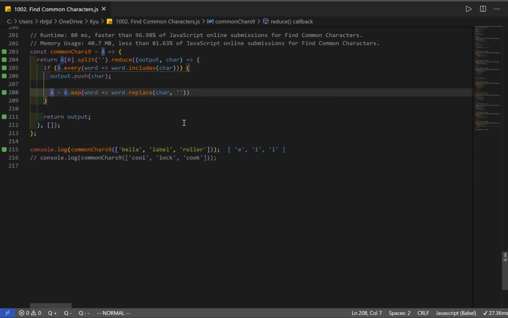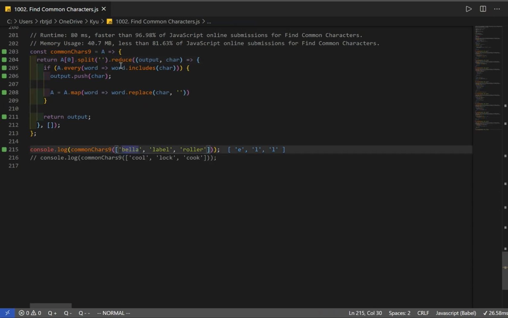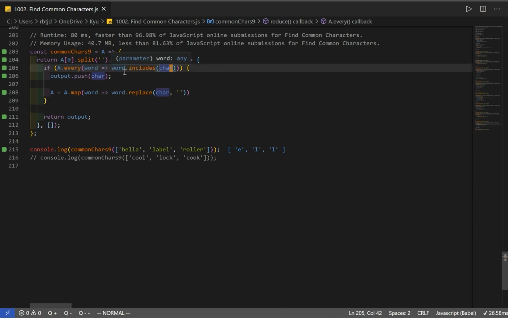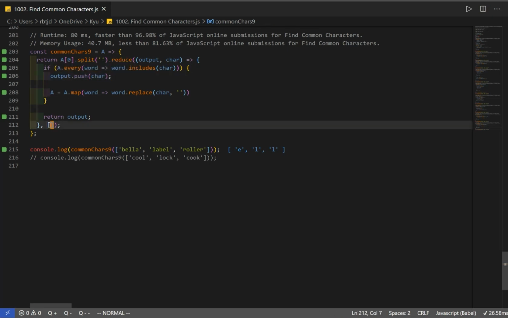So let's go over this just one more time, really quickly. First thing we did was split our first string, Bella, so that we can iterate through its characters using reduce. Our output is first going to be an empty array, and this is what we are going to return. And we have our current character, which is the value, and we get our values from this array. So that's Bella, right? And we check if all the words have the current character, char. If all the words have it, we want to add that character to our output array, and override our input array with the new array.